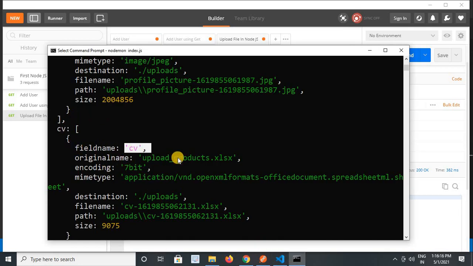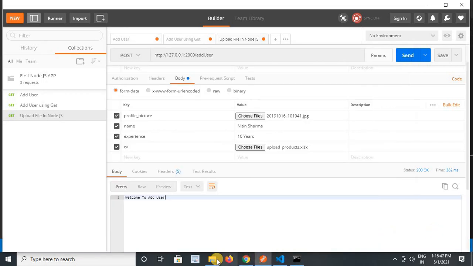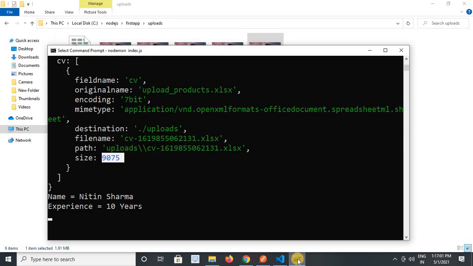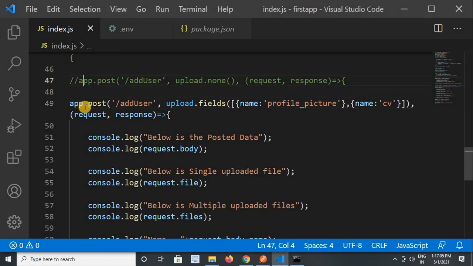Then the original name, I selected upload products.xlsx. Next, it is showing me the MIME type. This is different from the previous one because the previous was an image, and this one is the xlsx file. And it is showing me the destination where the file is uploaded and the file name, then the path, at what path and what file name has been uploaded, and it is showing me the size of the files. So here, guys, I will go to the directory once again. Yes, here you can see the file which is used for the CV is uploaded, and the profile picture has also been uploaded here. So it is a very simple task to use multer in our Node app.